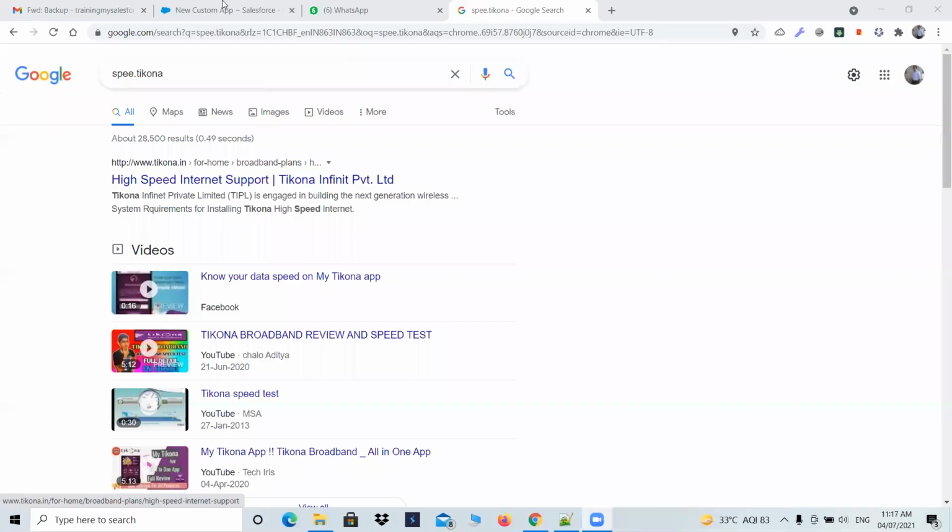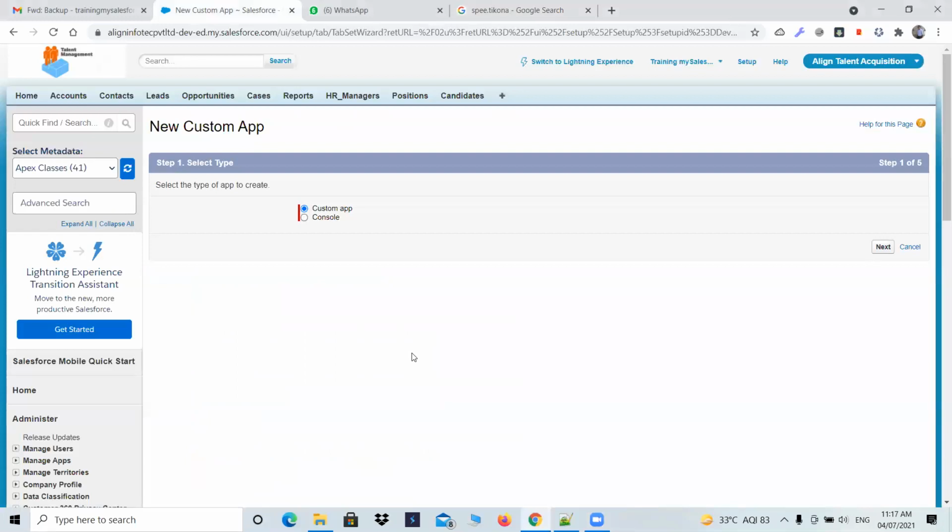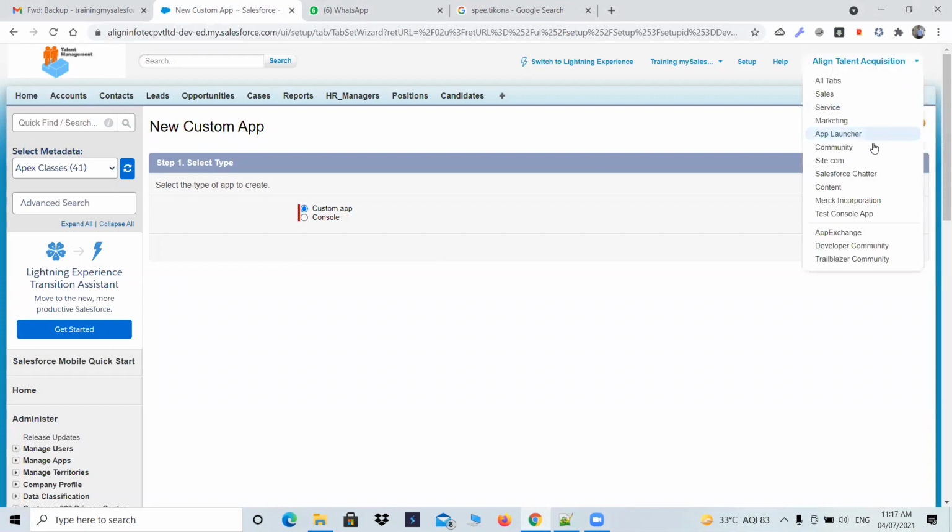So I was disconnected. Now I'm connected. See here. When you click that new button, you will see this particular page. On this page, it will ask you what you want to do. You want to create a regular CRM application, something we call the custom application, or you want to create a console application. So we have created the normal CRM applications, like Align and Merck. Now first of all, let me discuss.